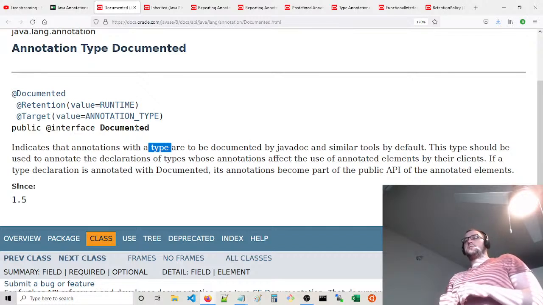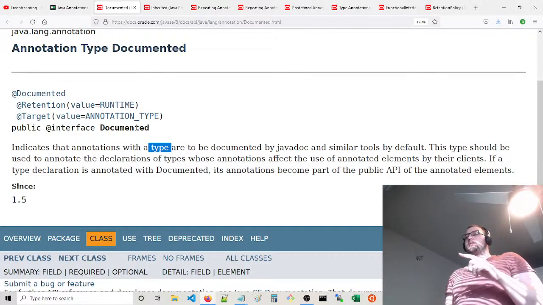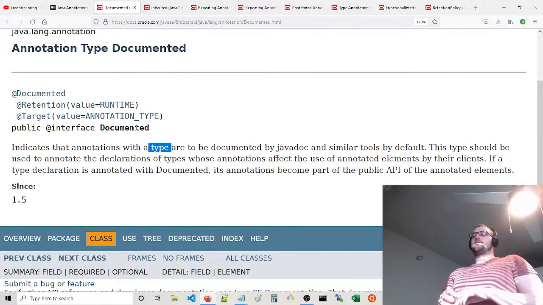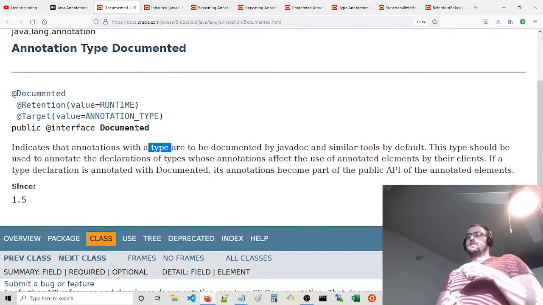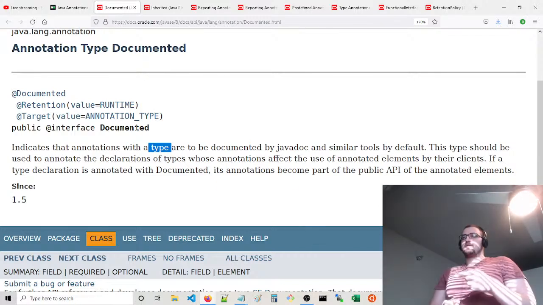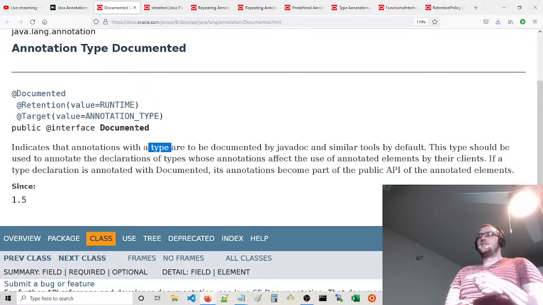Indicates that annotations with a type are to be documented by Javadoc and similar tools by default. So you're going to document the annotations as well with Javadoc. That's what that means. This type should be used to annotate the declarations of types whose annotations affect the use of annotated elements by their clients. Oh boy, that's a doozy. So this type meaning, I guess documented is the type they're describing. I'm actually not sure what they mean by this type. Which type?